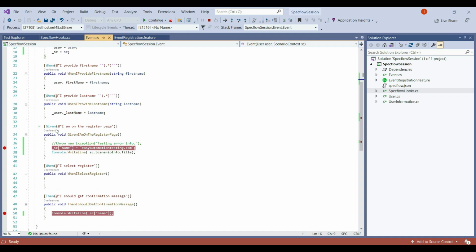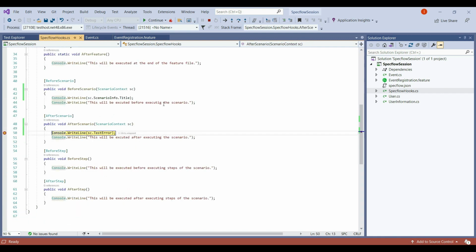The control has reached here. Let's remove all the debug points and then click on continue. We can see the control has reached here, and if you hover the mouse over the TestError, we are getting the value as null. We use this TestError property to mark a scenario as pass or fail. With the help of the TestError property, we can check if it is not equal to null. It means there is an error.